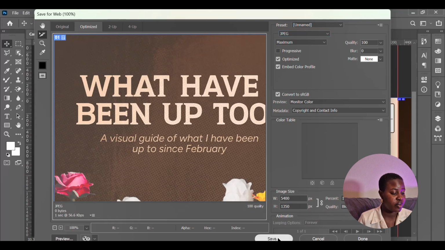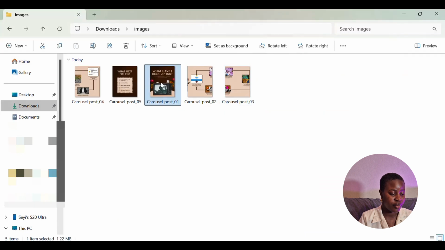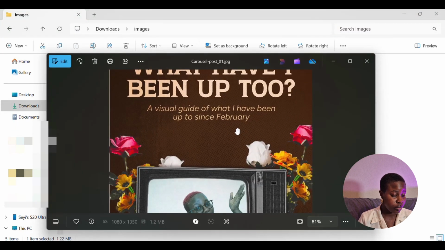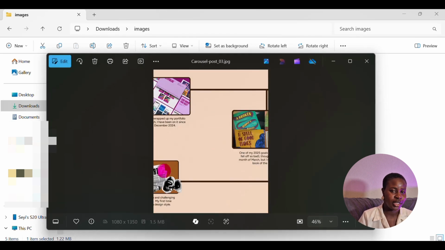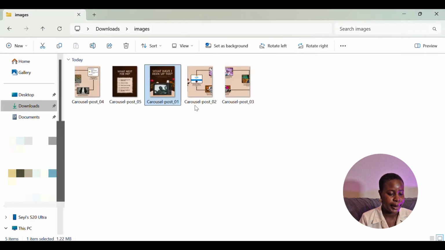And you save it wherever you want, your desktop, wherever, and there you have it. This is what you have. You have your individual posts, carousel 1, carousel 2. So it has cut the longer post for you into individual posts. So there you have it.